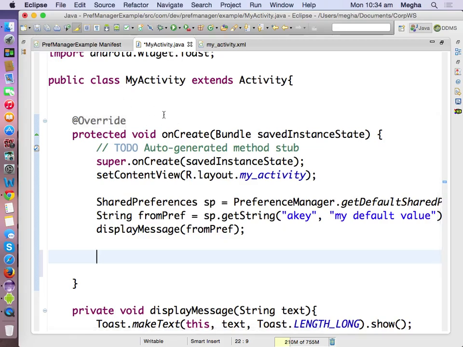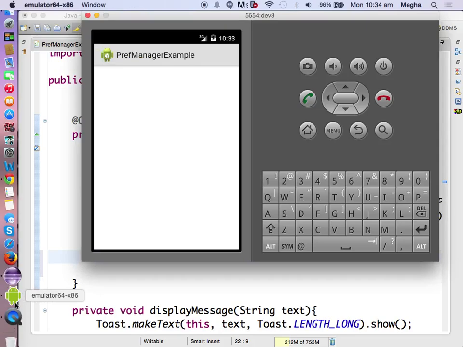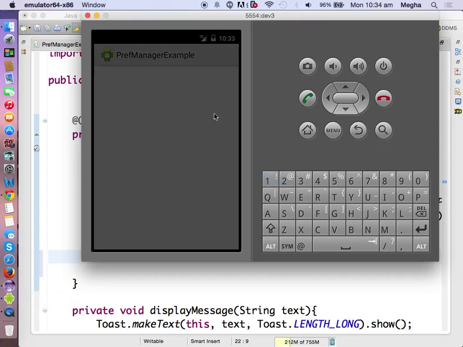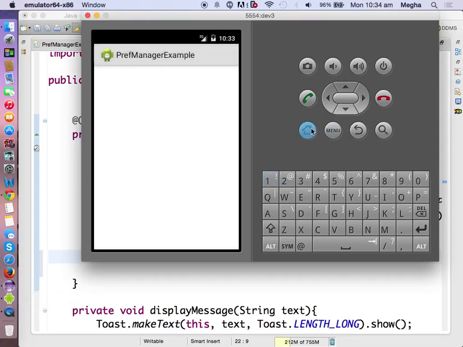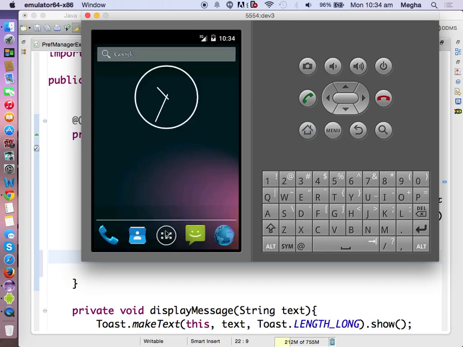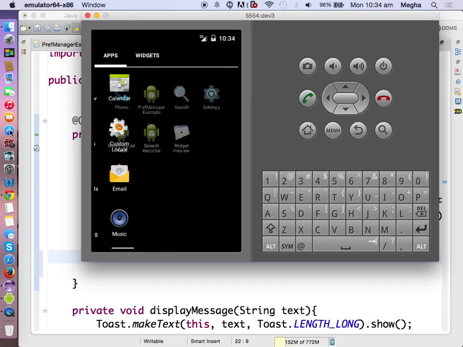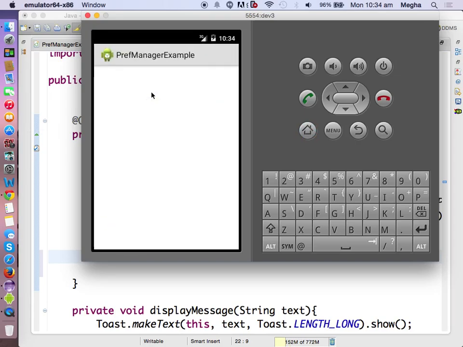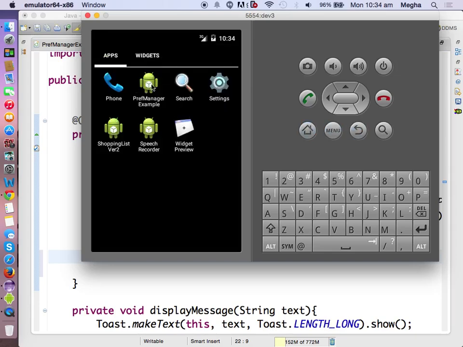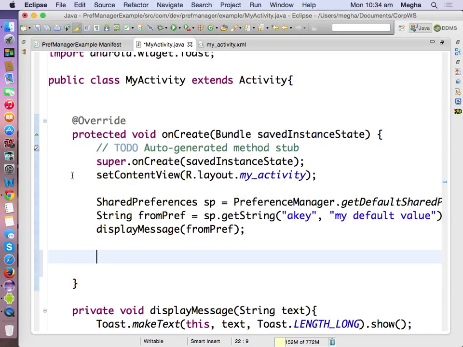Since I put it in the onCreate block, this will be called every time an application is closed and reopened. If I pause it and open it again, I'm not going to get anything because it has been written in the onCreate. So make sure you hit back, if you want to get the toast message.